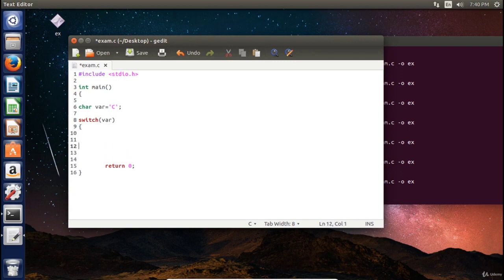Now the first case is A. Let's make it capital. Printf var is A, \n. Then we type break.